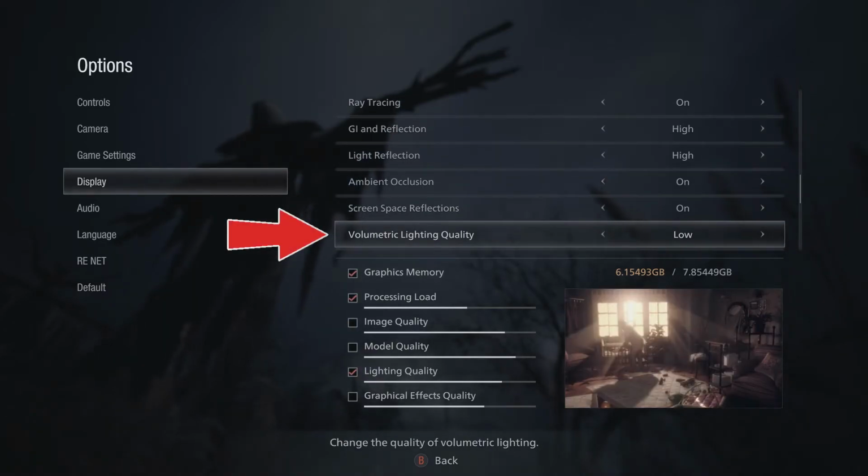Volumetric lighting quality is another somewhat expensive lighting technique that combines the attributes of global illumination with indirect lighting. It creates the quote-unquote God rays that we see when light streams through a window.